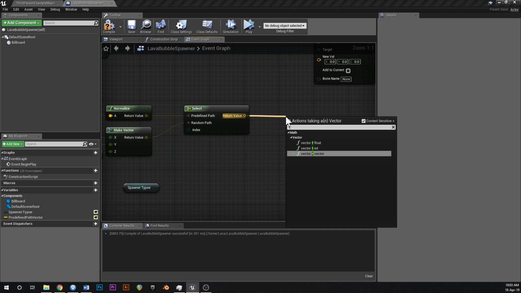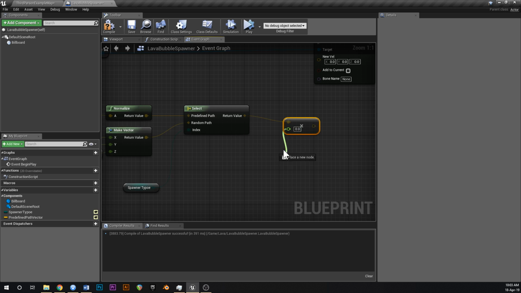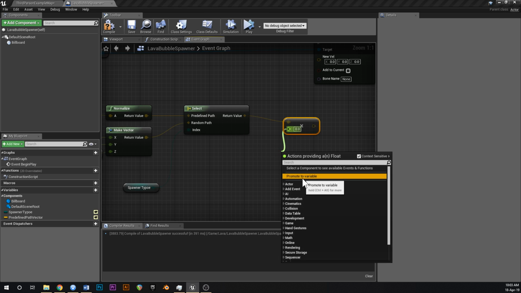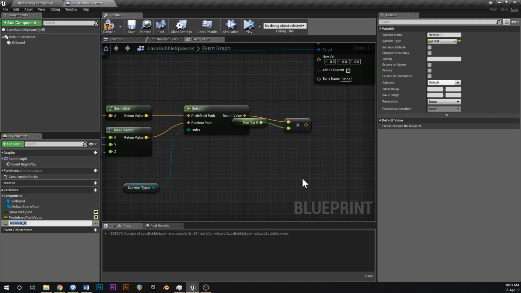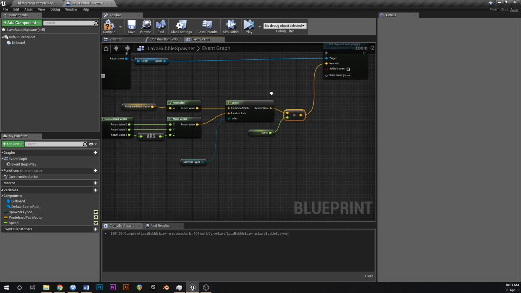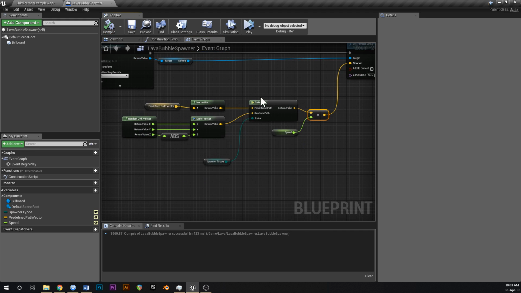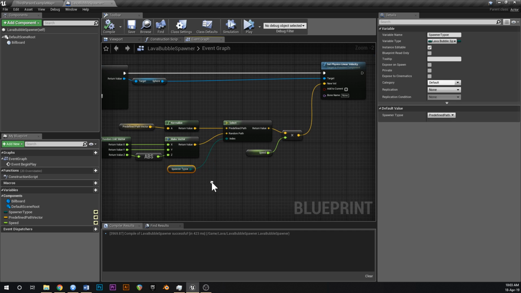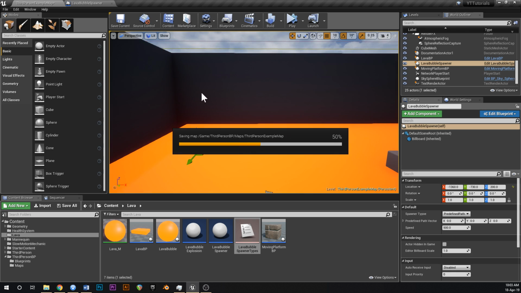So now what we need to do is multiply that by a float, and this is going to be the speed of the projectile. So we can go promote to variable, and we can say speed, and then hit the I to make that public. Maybe default that to like 500, just like this, and then we connect that up to new velocity up here. Alright, I know that was confusing, and that's a lot of messing around, but this should work, fingers crossed. So let's go in and we'll see what happens.